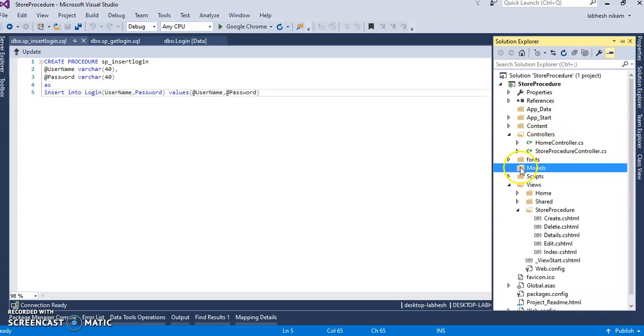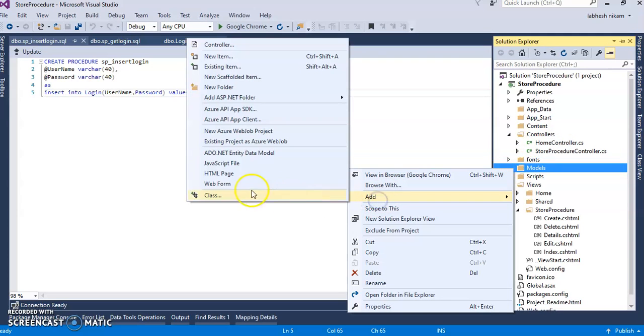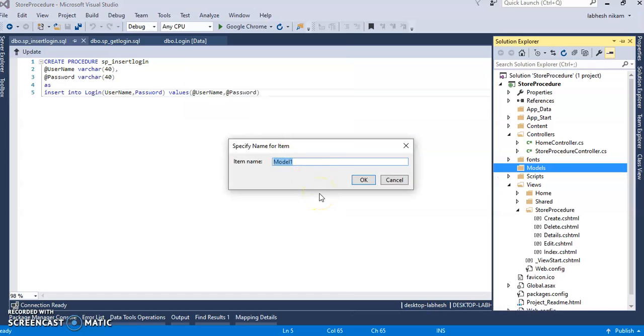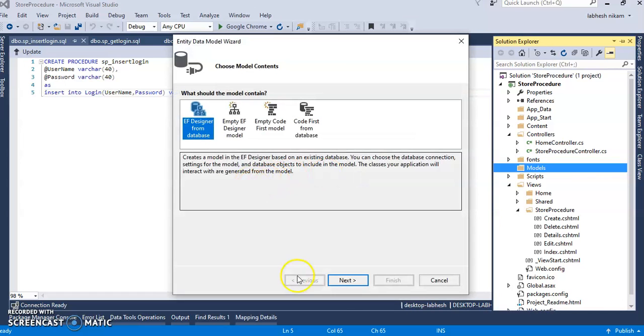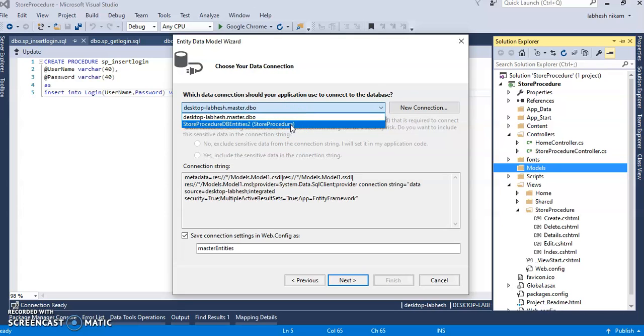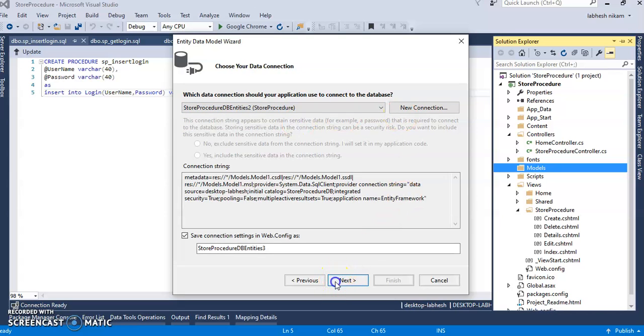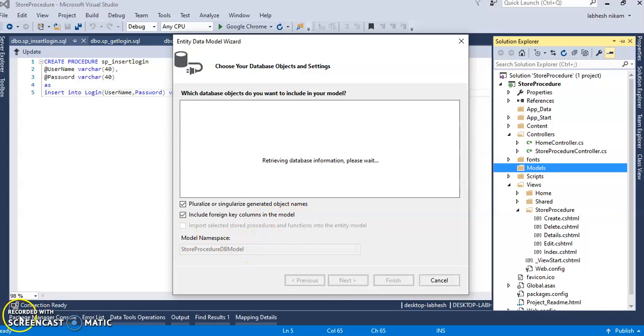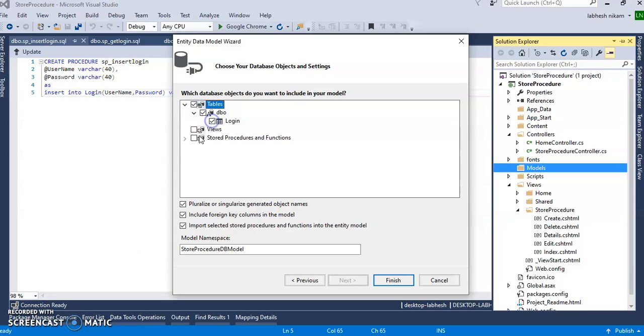Now I will go to the solution explorer, and inside the model folder I will create one entity data model, which has the designer of the database, and we'll select the database in which we have the login table. So click on stored procedure and click on next. We add the login table to the model, and the stored procedures I have created: insert login, and for data display, get login. So let's finish it.